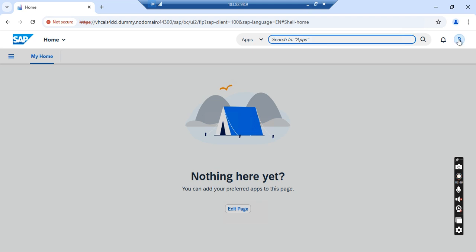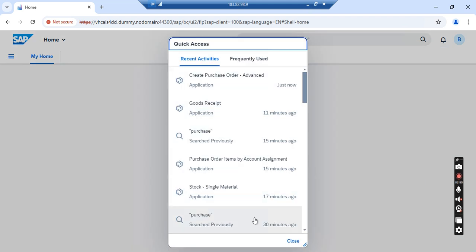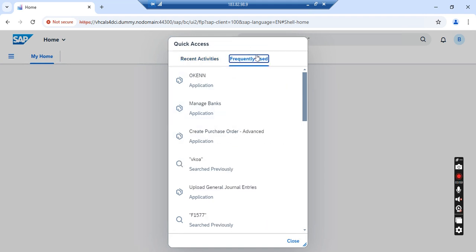Then we'll go to this user profile section. Under this user profile section, it will show your user ID. Then under recent activities, whatever recent activity you perform, the system will show here. Under frequently used, whatever applications you use frequently, the system will display that list here.